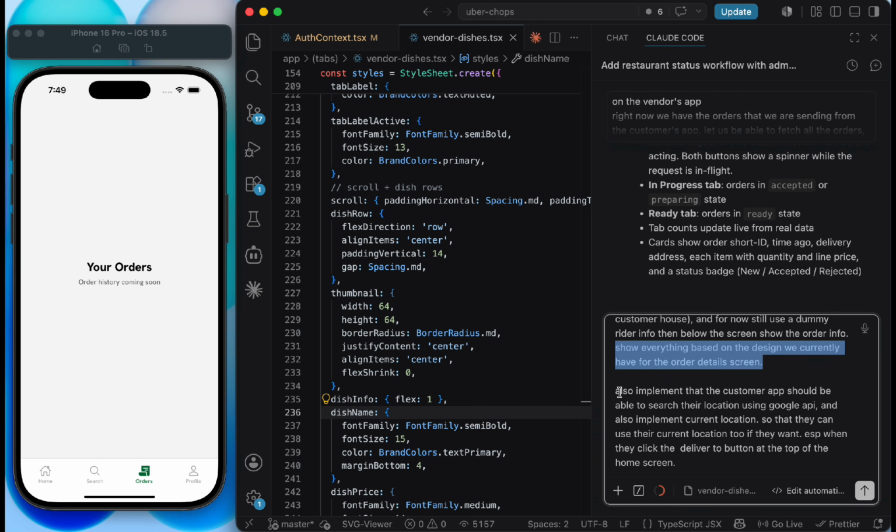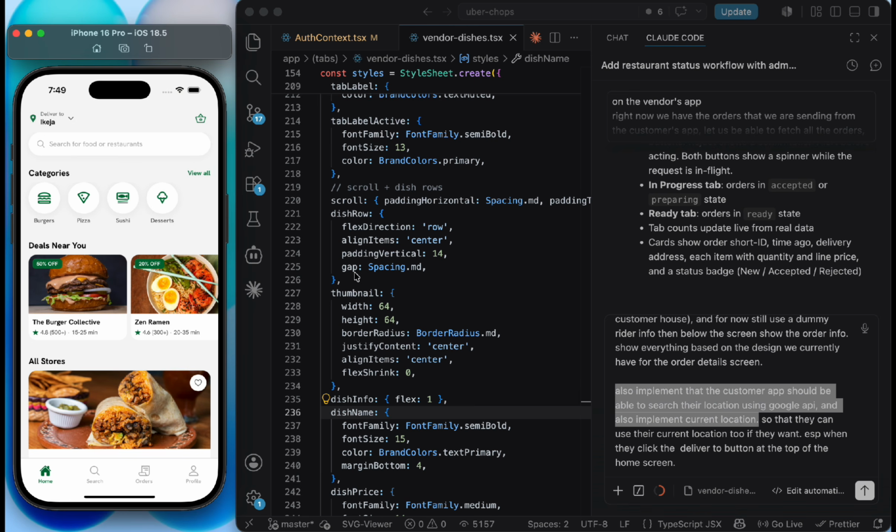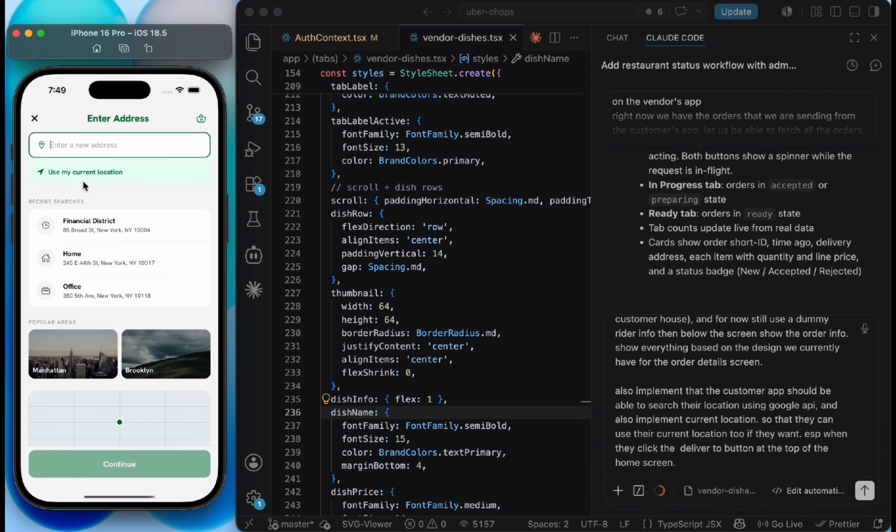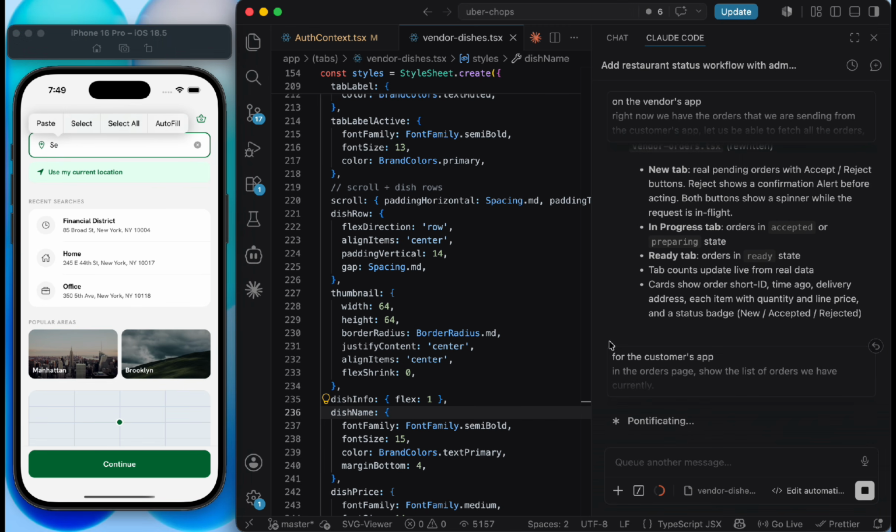Also implement that the customer app should be able to search a location using Google API, and also implement current location. That should be for when we click on this button to search for location. So we should be able to use the real current location here, and if we search, it should be able to use the Google API. It's already working on the vendor app, so we just need it to work here too. So we'll send this prompt and wait for this guy to be done.